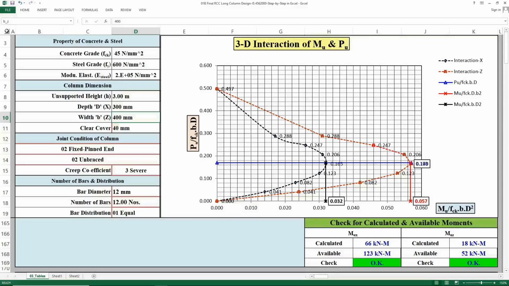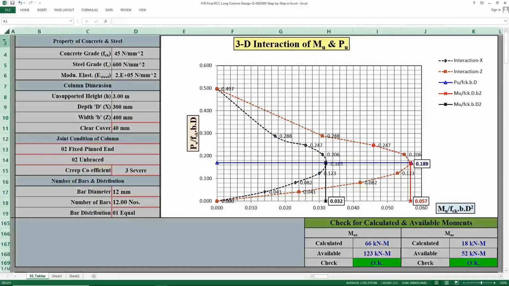From the graph, we can see that the maximum available normalized ratio of Pu is well within the interaction curves in both directions. Hence, the column is safe. This clearly shows how changing a square section into a rectangular section helps in separating the interaction curves and achieving a more efficient design. Let's move to table number 8.